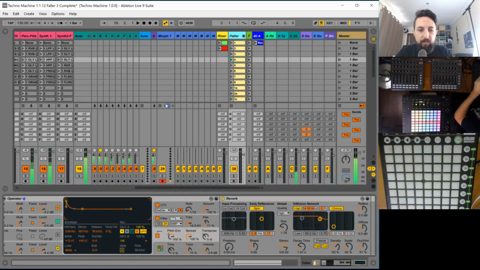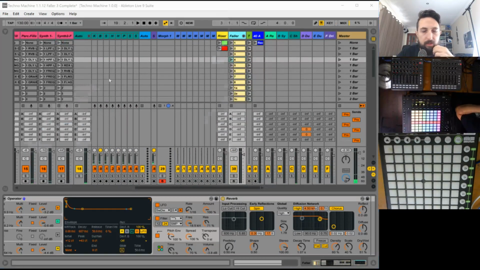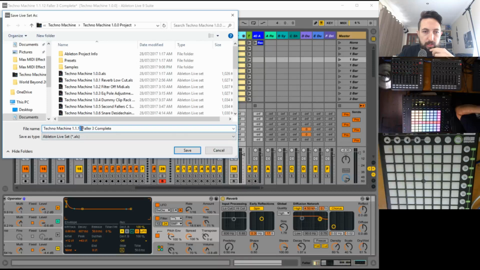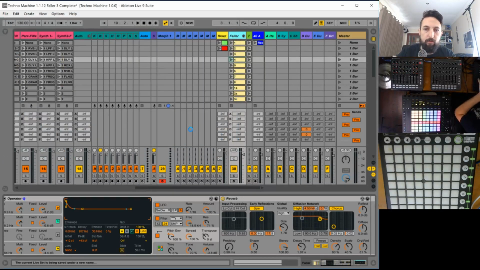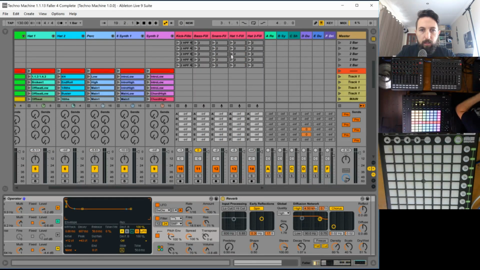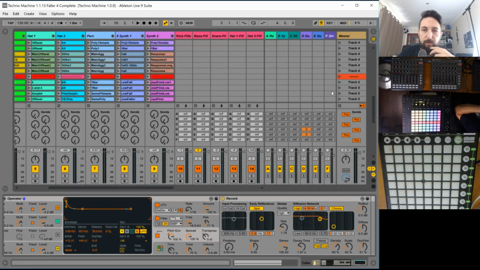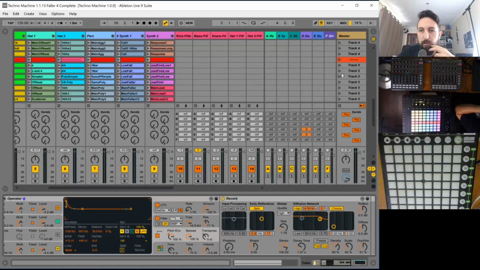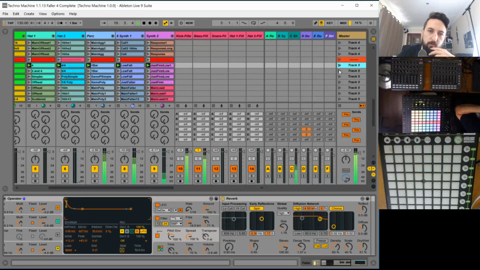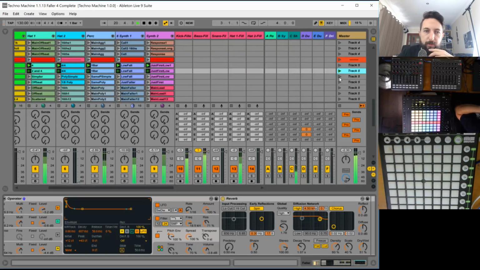Okay. Let's save this as number 13. 4 complete. Very good. Let's move ahead now to track number 5. So this is the main drop. This is the intro stuff. Builds up like this.